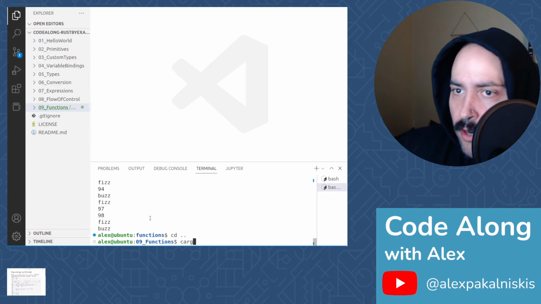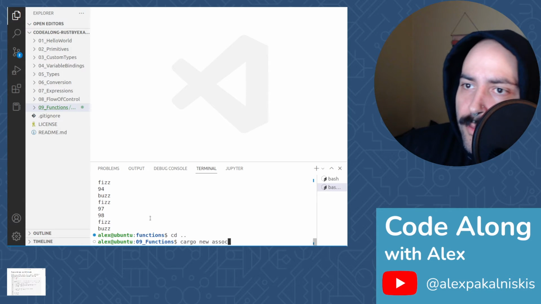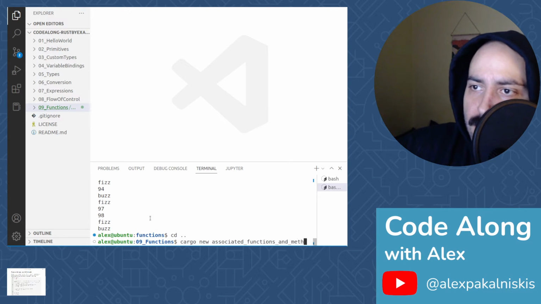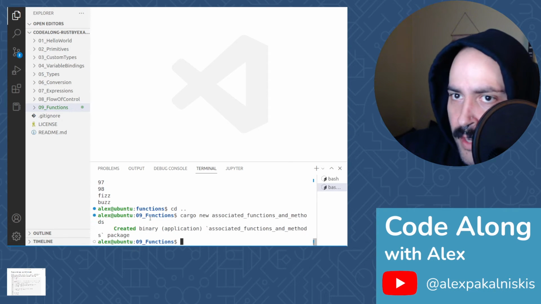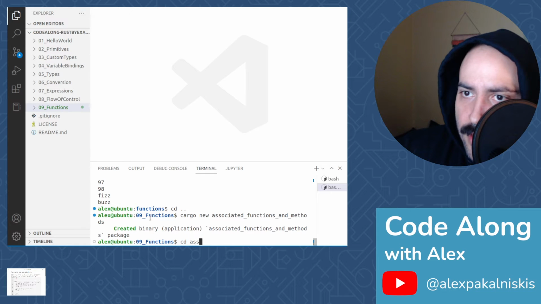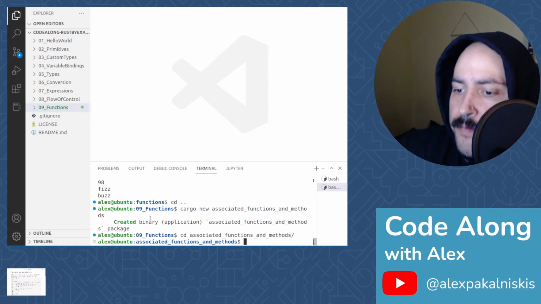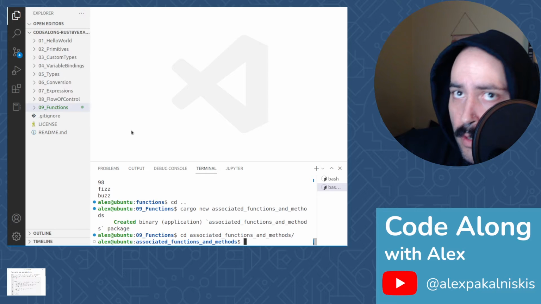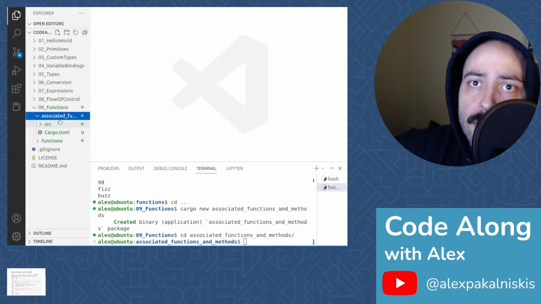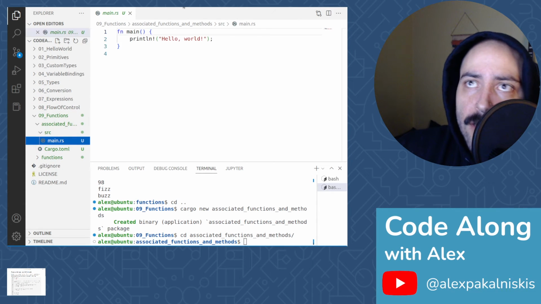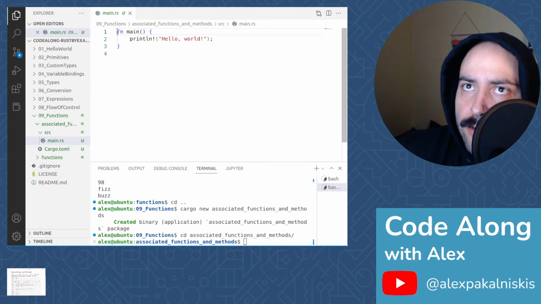So now we're going to do cargo new. I'm going to call this associated functions and methods. That's a mouthful. And then let's change into that directory. Cool. Let's open up the main.rs and just get right into it.